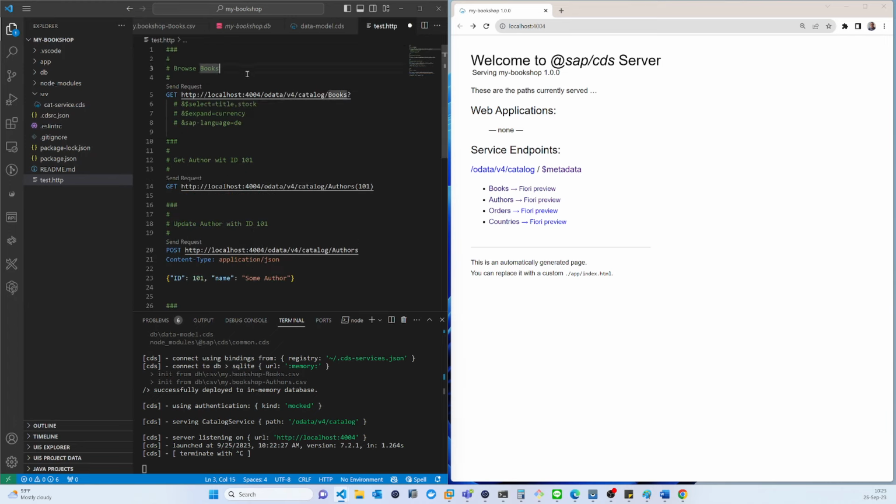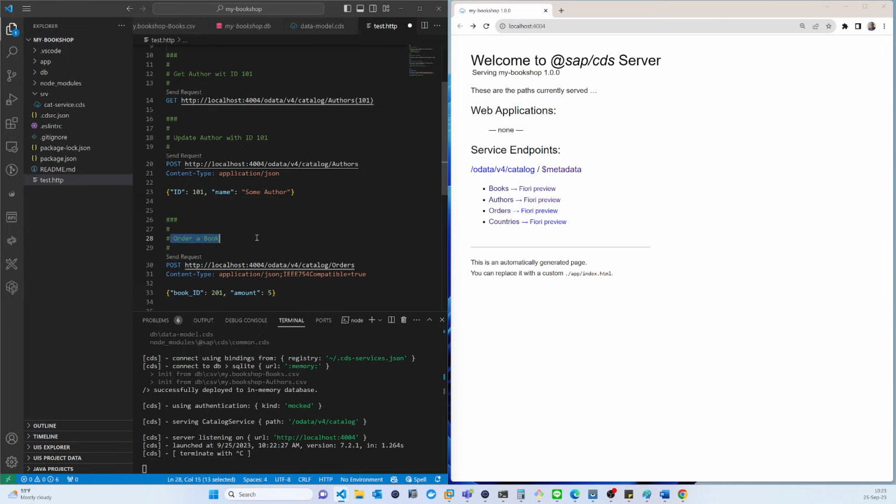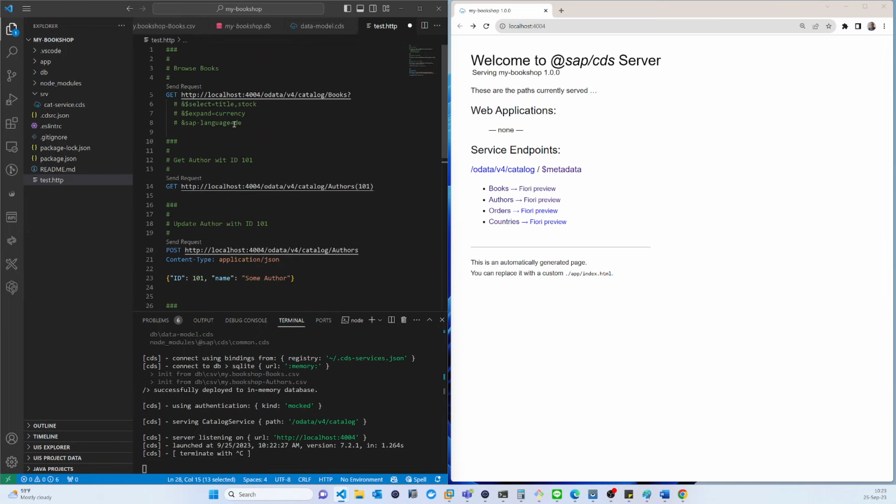Now you can see the requests. I'm manually sending some requests: that is the browse books, that is for only one ID, and that is for the update and order books, those types of things. Actually I am sending by commands or using the execute. You can see the send request is there, but if the send request is not there, then you have to install the REST client, otherwise you cannot see it.